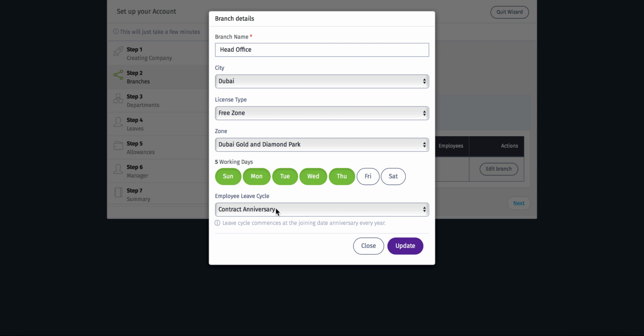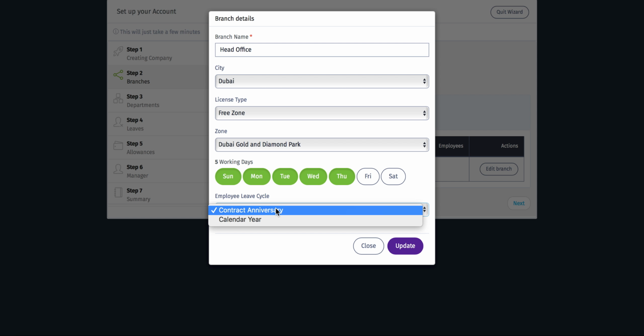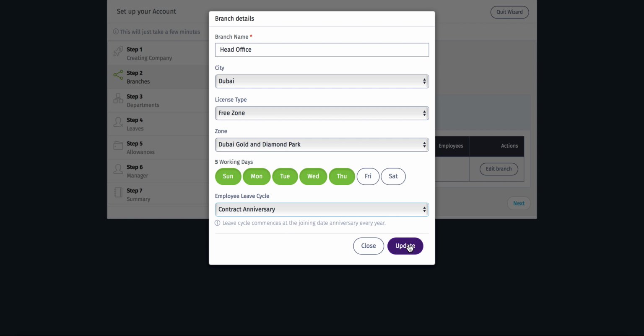Now it asks me here, in this branch, is the annual leave cycle starting from joining date till the anniversary of the joining date, or as a company, regardless of the joining date of the employee, it starts from 1st of January to the end of the year. It's a calendar. So I'm going to say it's a contract anniversary, and I update.